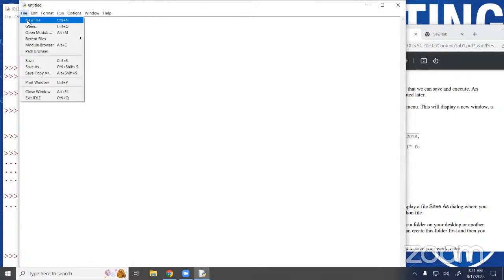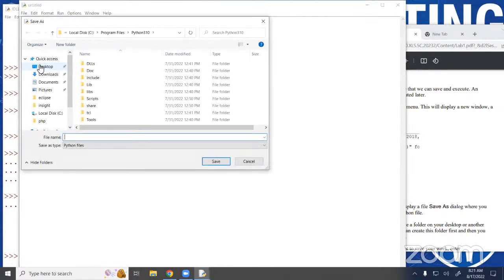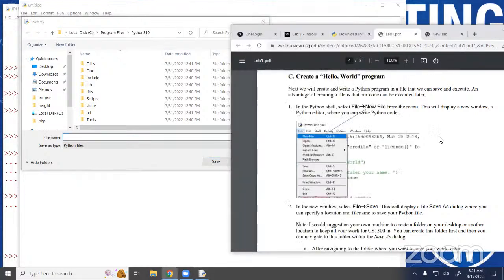And I'm going to tell you, go ahead and do Save As and name it. Because if you don't, it's going to be saved somewhere as untitled, and you'll have to go looking for it, right? So let's talk about naming conventions.